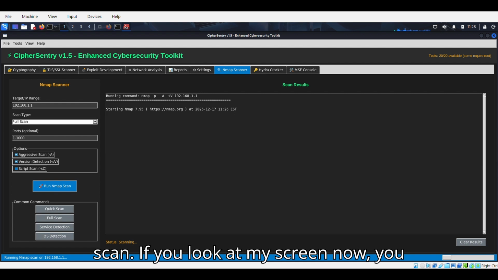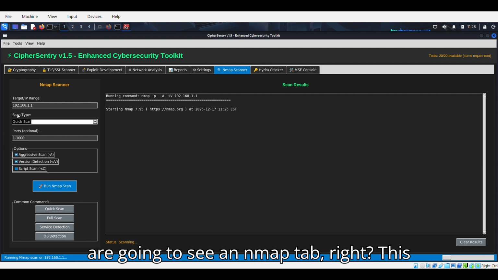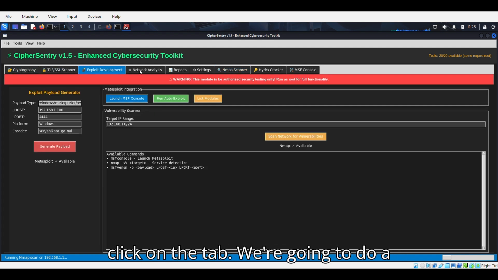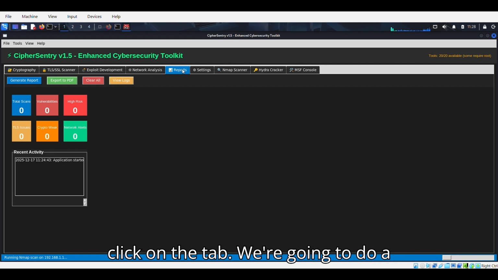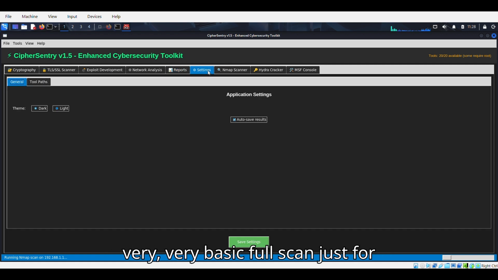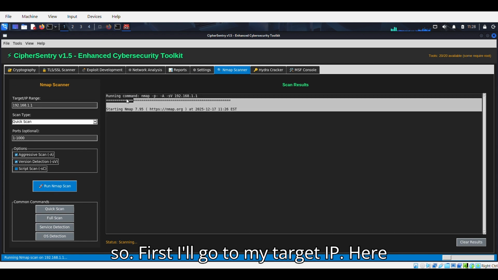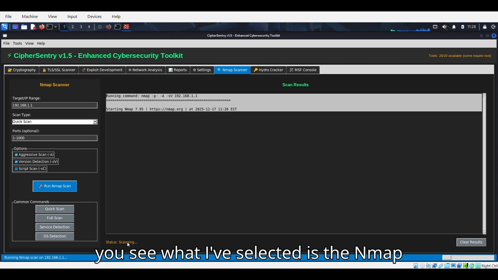We are going to start with a real-time Nmap scan. If you look at my screen now, you're going to see an Nmap tab, right? This is the Nmap tab here. Now let me just click on the tab. We're going to do a very basic full scan just for confirmation of how the tool works. So first, I'll go to my target IP here. You see what I've selected is the Nmap scanner tab, right?